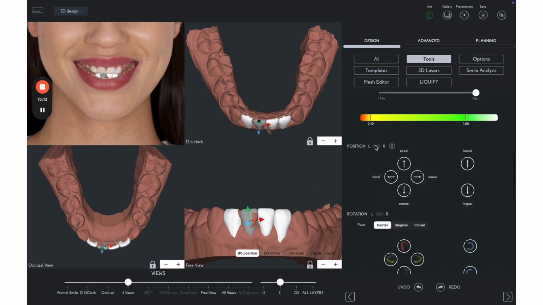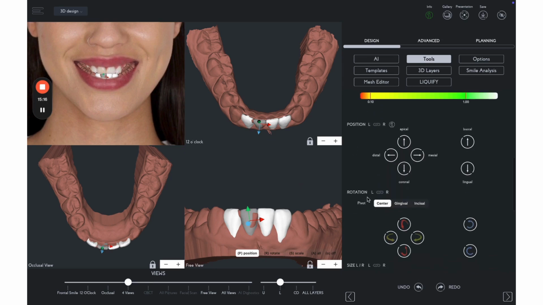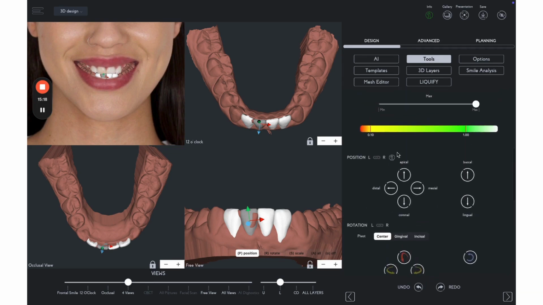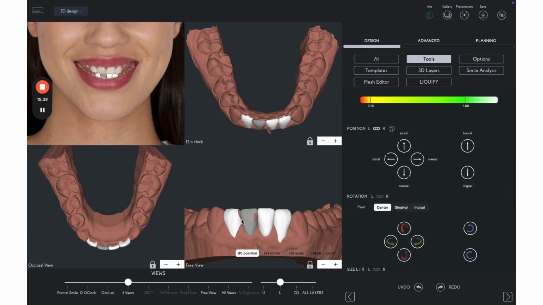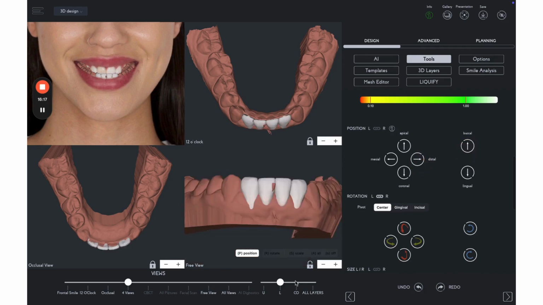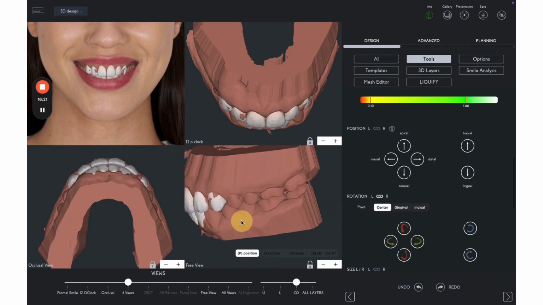And for each group, position, rotation, and size, you have the option to keep the symmetry, or keep the left and right side linked. What that does is it allows you to select one tooth only and the other tooth will be linked, so you can move them together at the same time. And this is great if you are trying to do some changes on both units instead of doing it one by one individually. Okay, bring the upper.